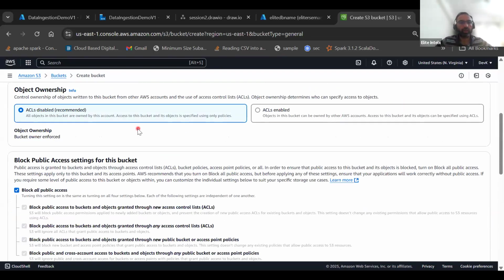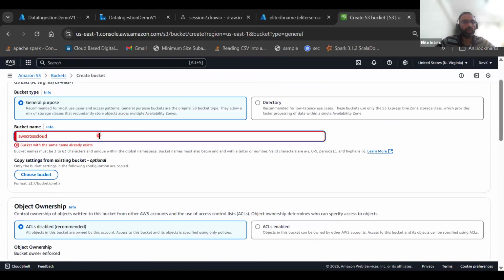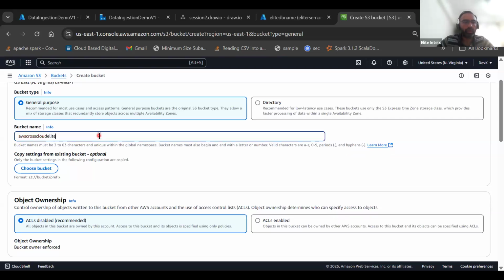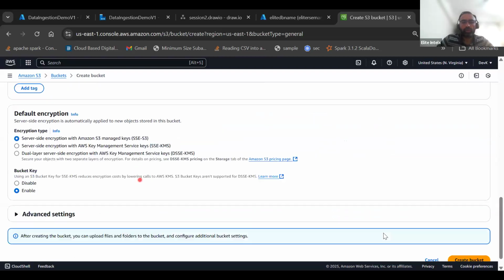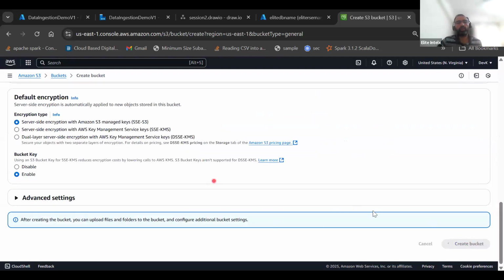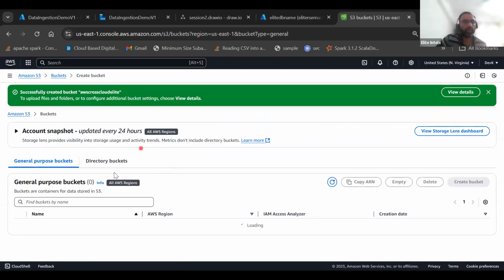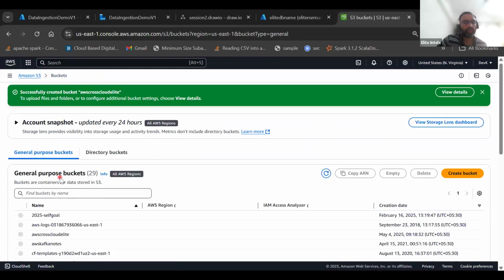Okay, it shows already available. The S3 bucket name should be unique, otherwise it will not create it. So we got that error, that's why. Okay, now it shows the bucket has been created successfully.